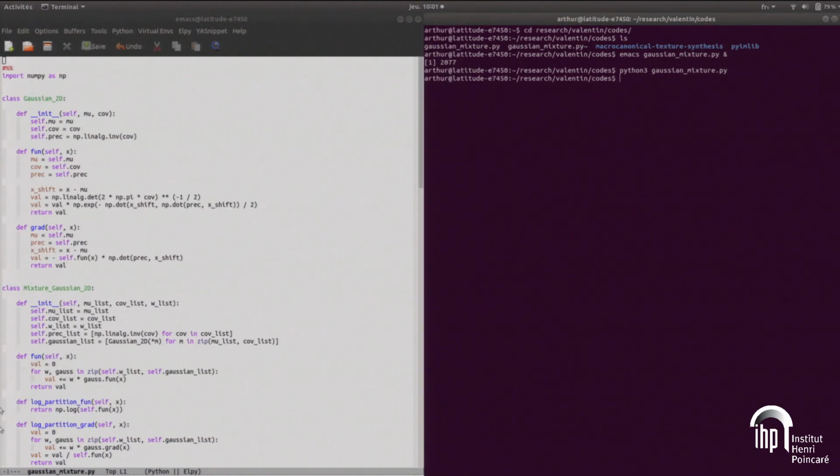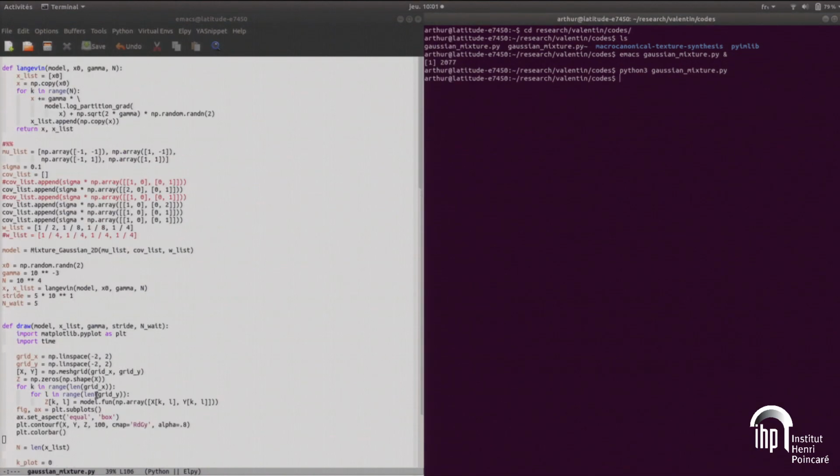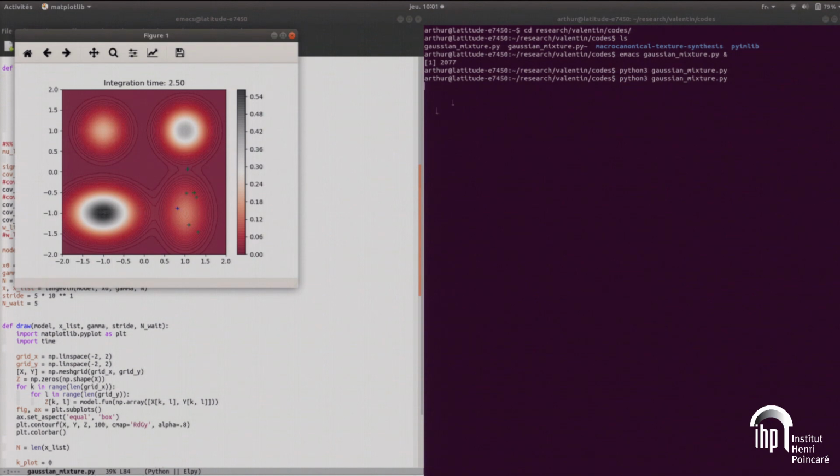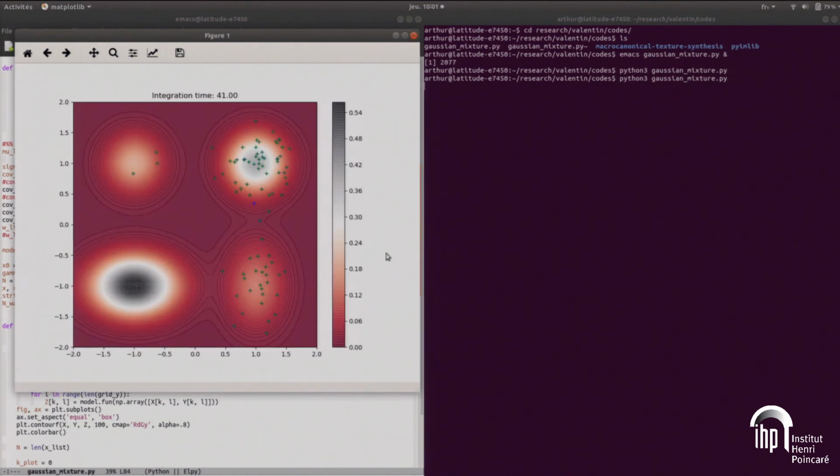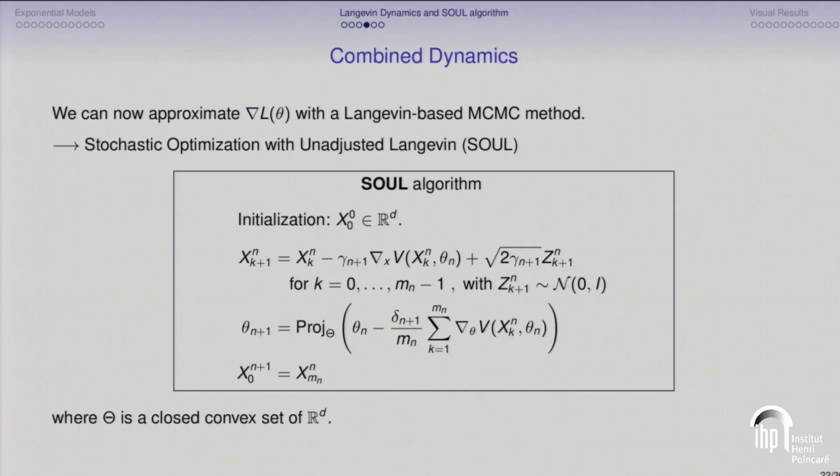In contrast, if I take the initial gamma larger, I hope it will work with this value, you are able to jump from one mode to the other more quickly, okay? But you still have to make your gamma tend to 0 if you want to target the good distribution. Okay, so that was the interlude. Going back to some equations.